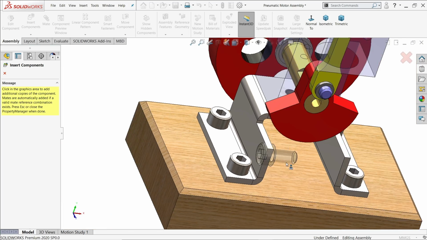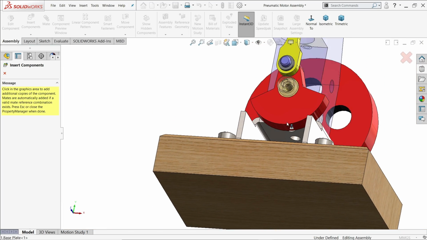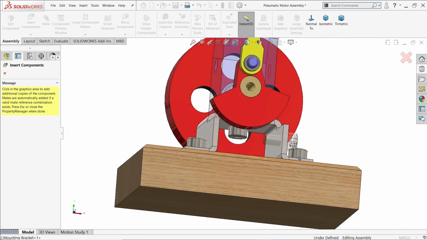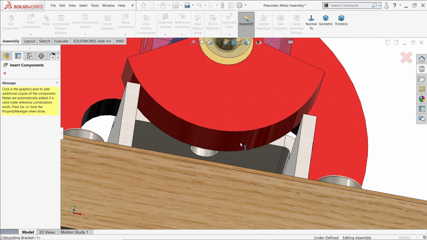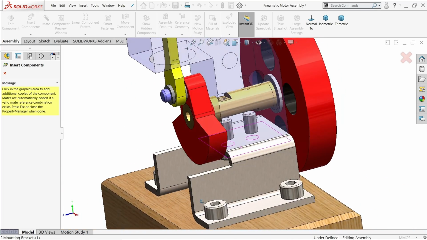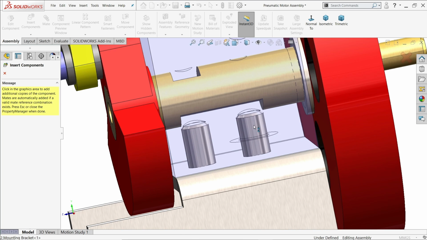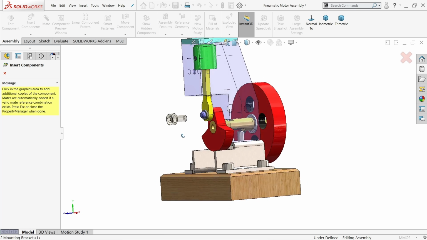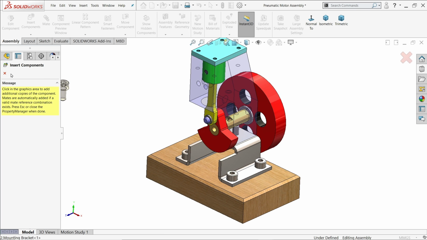Okay. And here also we need to fix. See, inside also we fixed. You will see how it's going to connect up to here. Now that's okay.